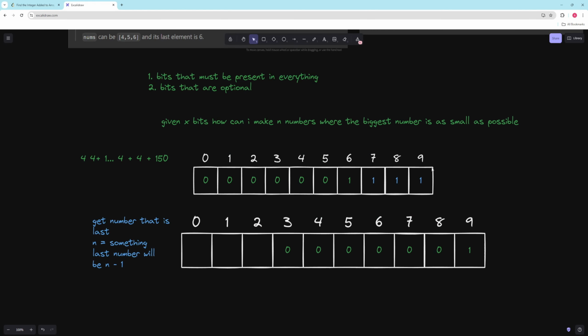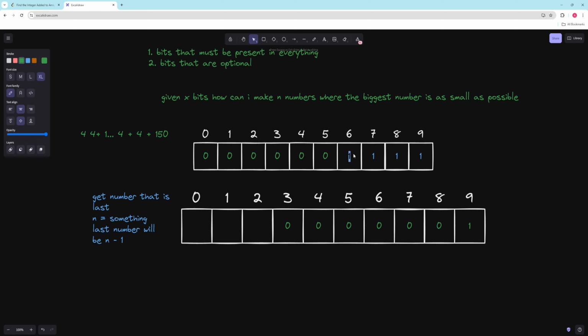So that's going to be our last number. For example, if n wasn't 2, if n was like 10, then 10 would look like this, and we need these bits that are available to line up like this, because these are the only ones we can change. These have to be the same.